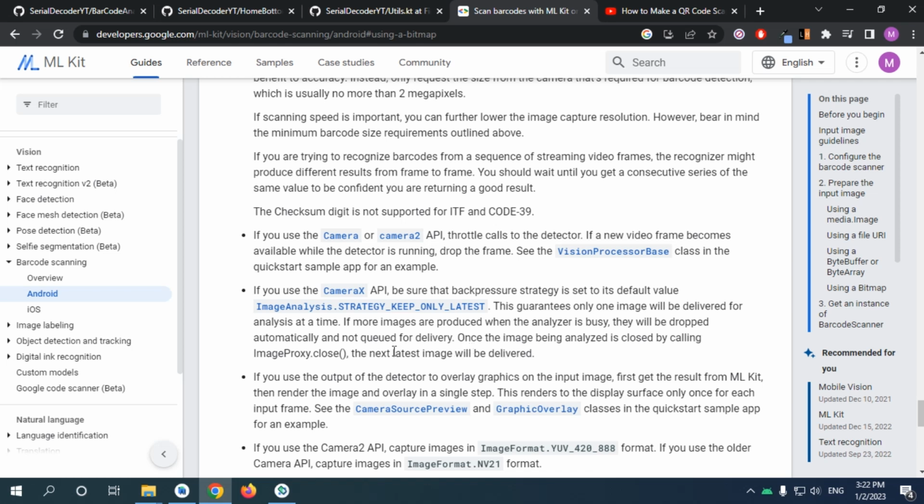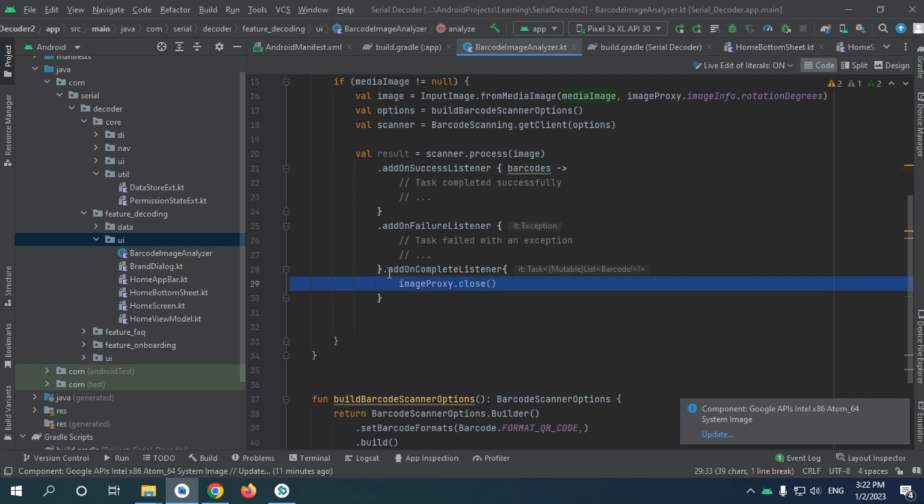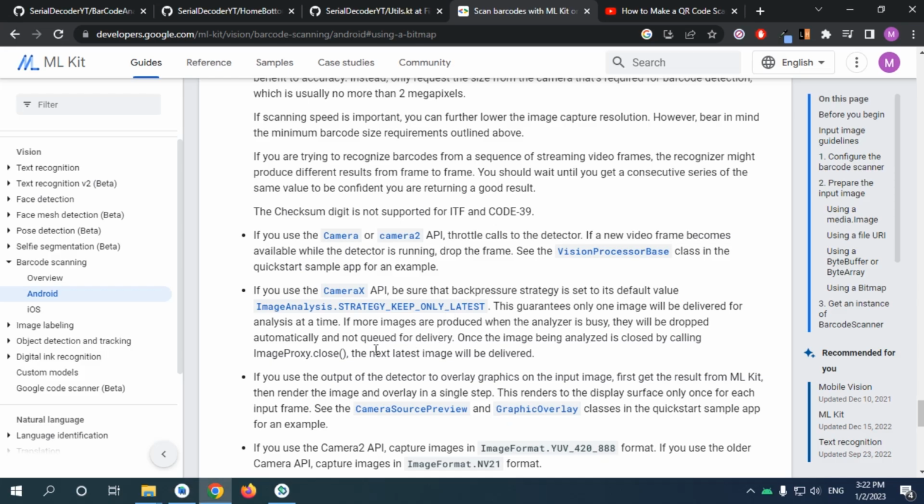So what does this mean is we're only gonna focus on the delivery of one single image. If more images are being produced while we are currently analyzing some image, we will ignore what's new and keep what's old. Once the image being analyzed is closed by calling image proxy, which means we have completed our analysis, the next latest image will be delivered.